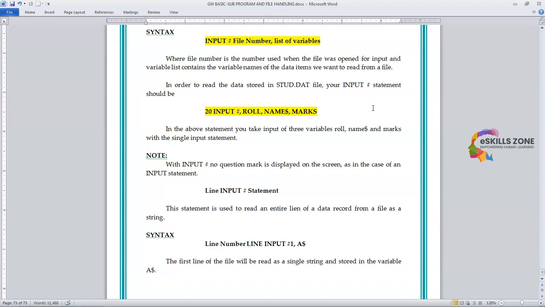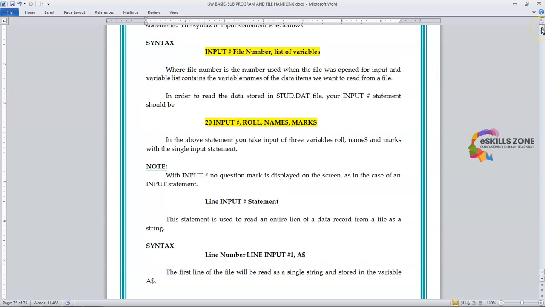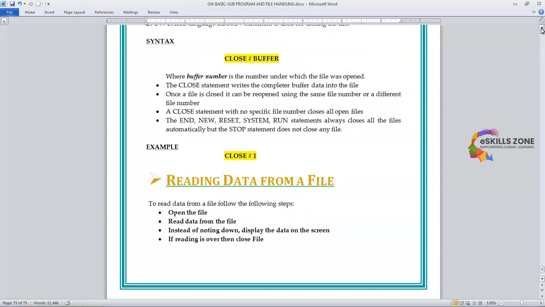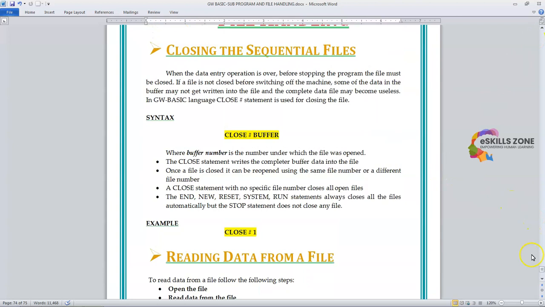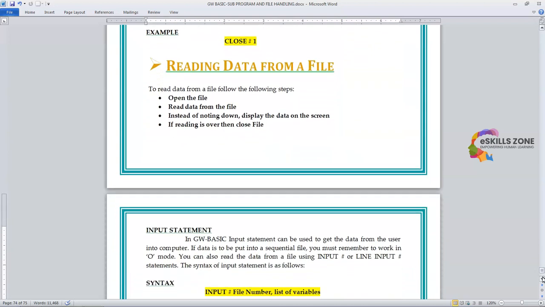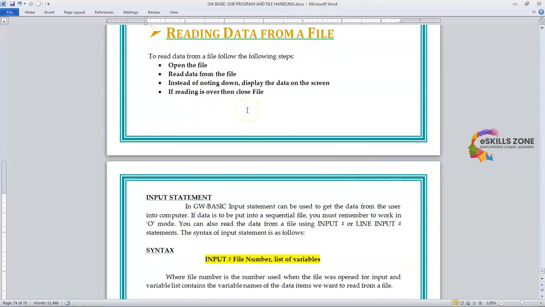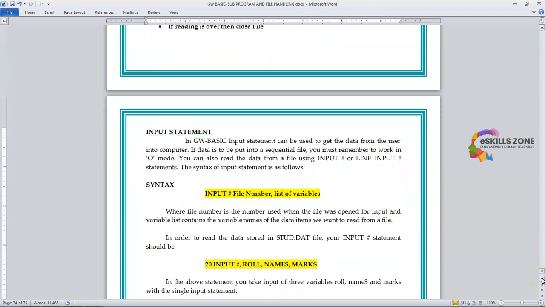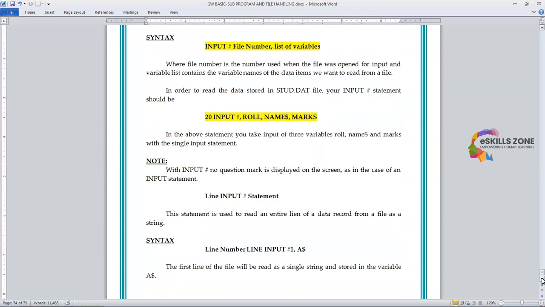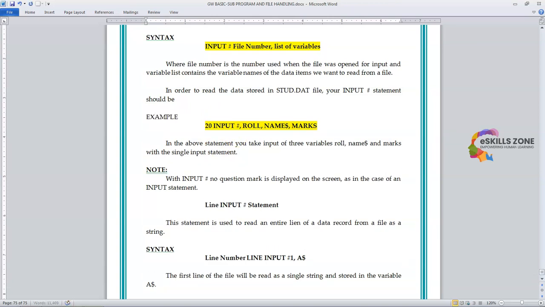So viewers, this is how closing of the sequential file is performed, and reading data from a file. First we discussed closing the sequential file by using the CLOSE statement, and then we discussed reading data from a file by using the INPUT statement. INPUT is the keyword or reserved word which performs the reading operation from a file on the disk. We have discussed the syntax and an example for our better understanding. So that's all. Thanks for watching.